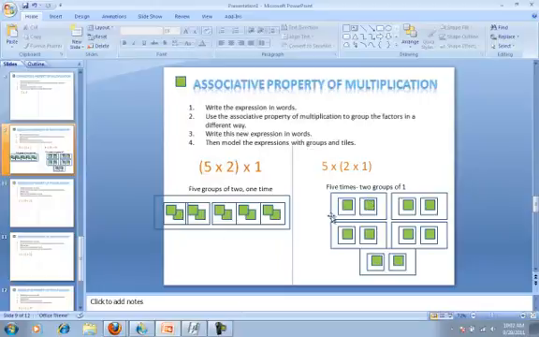Let's look at the value of these. Now my first one, 5 groups of 2, 1 time, has a value of 1, 2, 3, 4, 5, 6, 7, 8, 9, 10, because I have 10 tiles. Now the value of my expression here, 5 times 2 groups of 1, has a value of 1, 2, 3, 4, 5, 6, 7, 8, 9, 10, because it has 10 tiles.